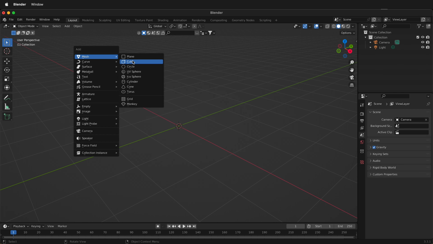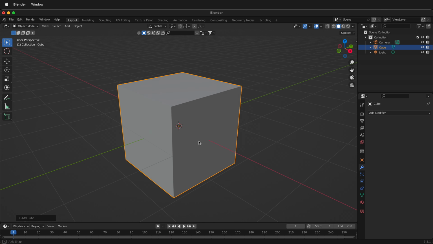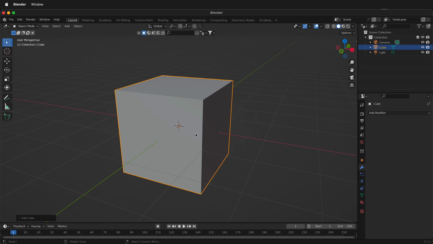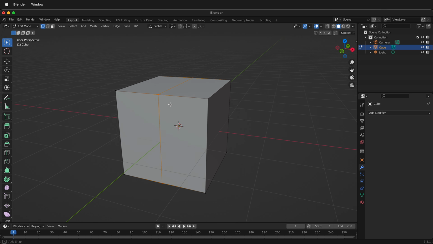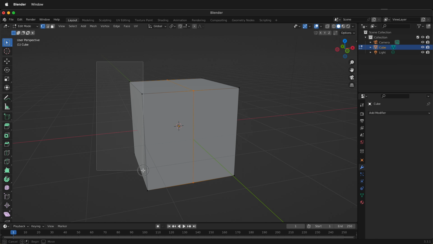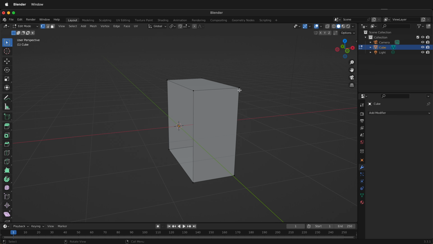A, grab a mesh, new cube. Normally, when you want to mirror an object, you need to slice it in half. So you press Tab, then you press Control R, then you make a loop cut right there. Then you press 1 so I can see the vertices over here. I'll select those vertices, press X, delete the vertices, tab out.